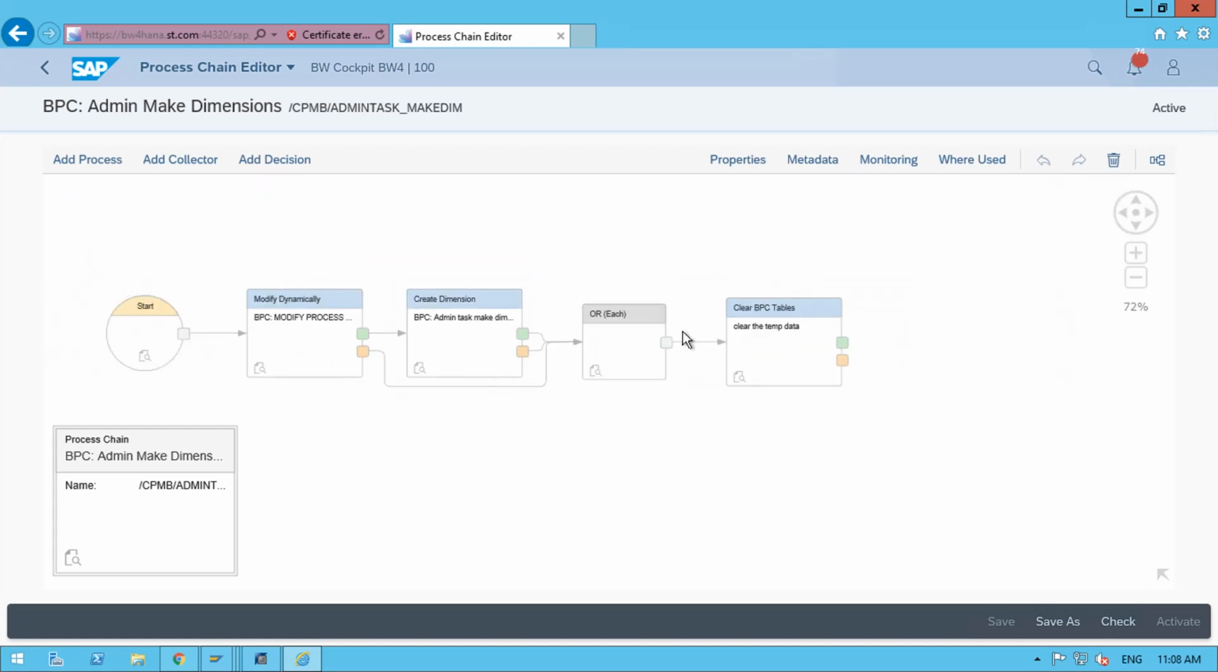I can zoom in, zoom out. So this is the new interface of process chain, replacing RSPC, the T code which we used to use. We still have RSPC, but now this is the new way you can create and manage your process chains. We'll see in detail how to create a process chain and how to add objects here. For now, we'll go back.